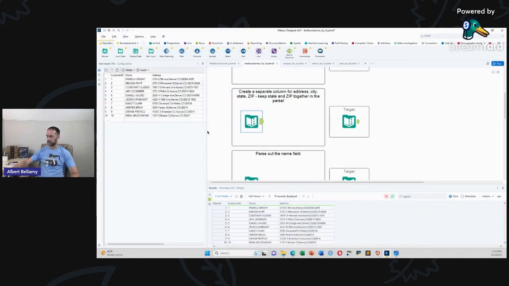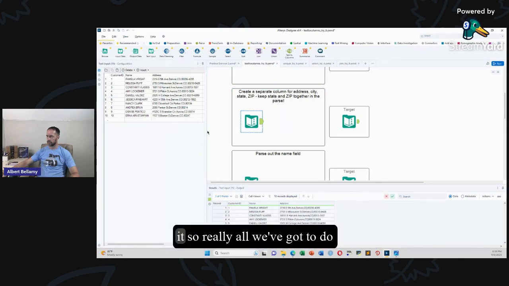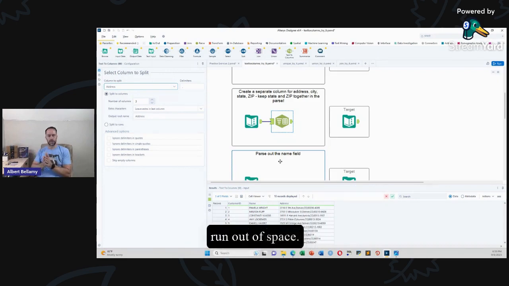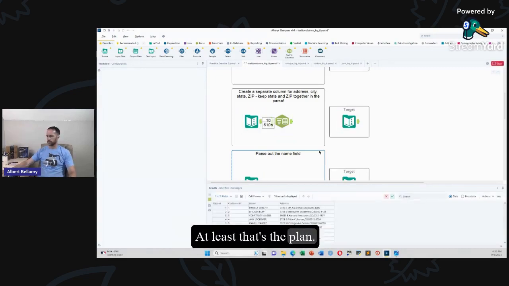All right. So really all we've got to do is bank on that leave extra in last column. We're going to do the exact same thing. Address, comma, split to columns, and just make it 3 columns. It's going to process them from left to right. It's going to give us the street address in the first column, the city in the second column, and then it's going to run out of space. All it's got left is a third column, so everything that's left has to go in that third column. At least that's the plan.